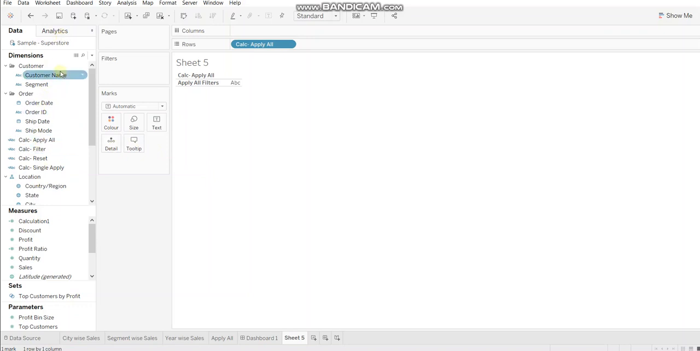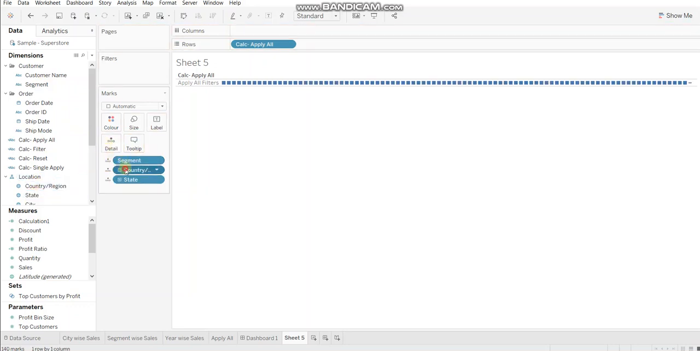So let's bring segment over detail, then state over detail. We don't need country, and we need year of order date. Alright, so you can see when I have this text label activated, then it's showing me marks for all the fields which are there on the detail card.